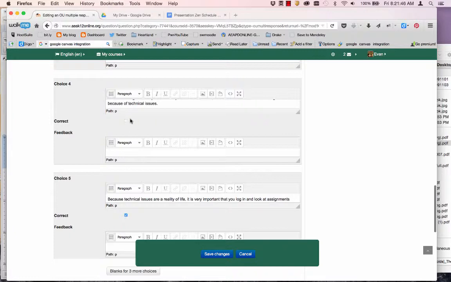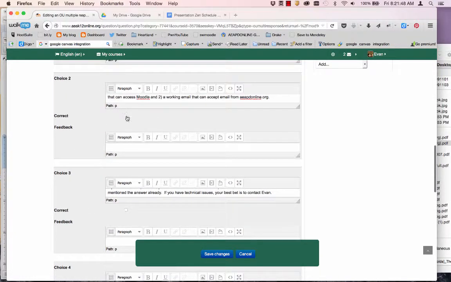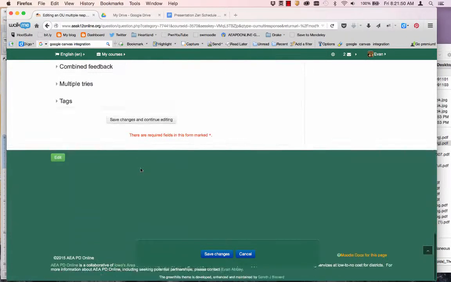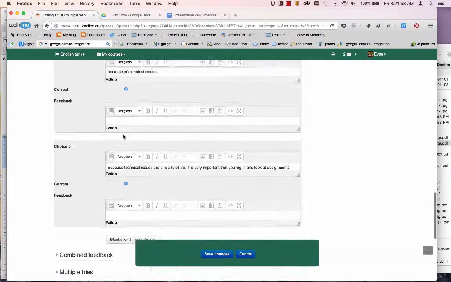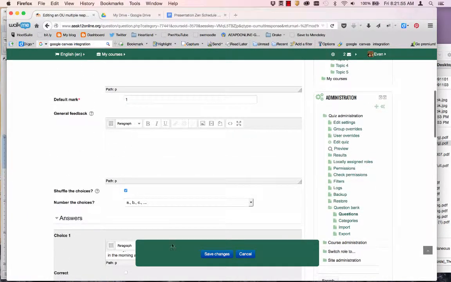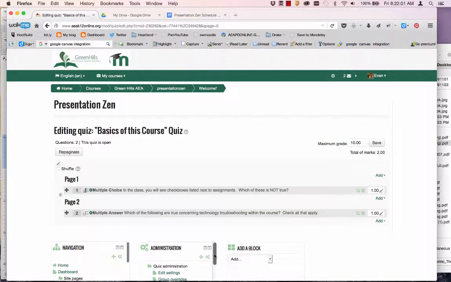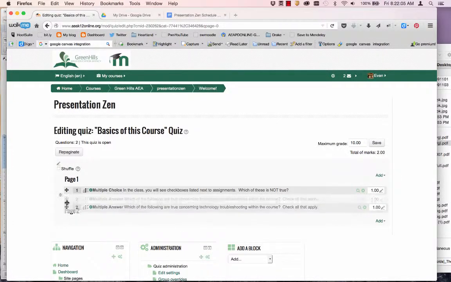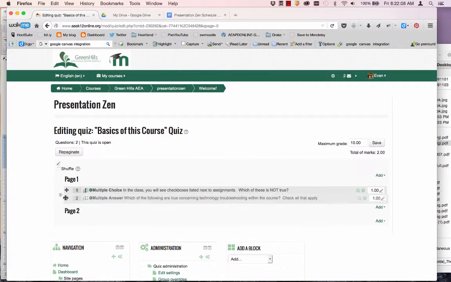Alright, now for this one, we'll just say that these three here are the ones that are correct. Again, I can go in, I can give multiple feedback or what have you, and I can shuffle the choices. I'll just go ahead and click Save. Now, if I want these to be on the same page of the quiz, I can do that. Move that up.